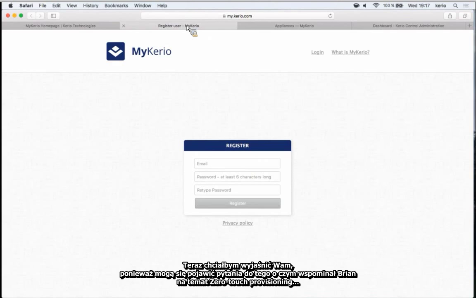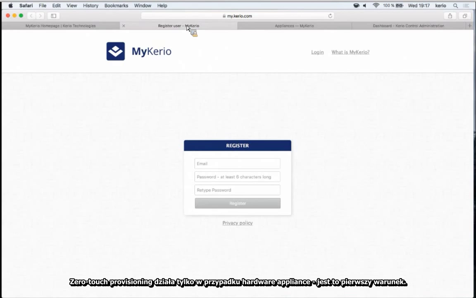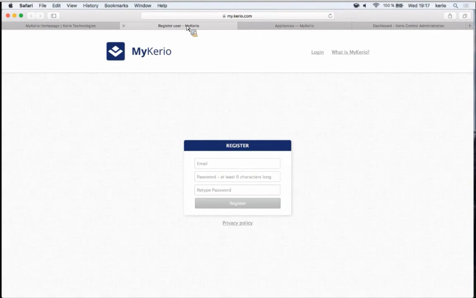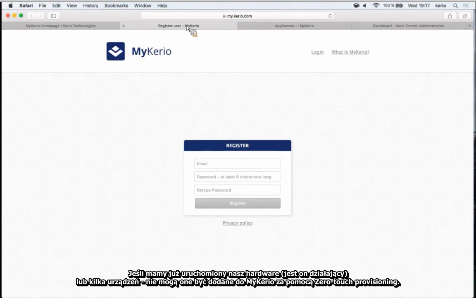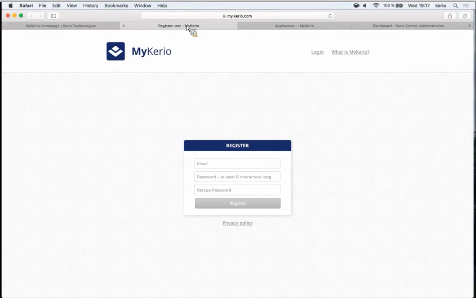Now I would like to explain a little difference, because maybe this question will come up. Brian was already talking about zero-touch provisioning. Zero-touch provisioning only works for hardware appliances. That is prerequisite 1. And prerequisite 2 is that you do not already have such a hardware appliance running. If you already have a hardware appliance running or any other Kerio Control running, these controls cannot be added to MyKerio by zero-touch provisioning.